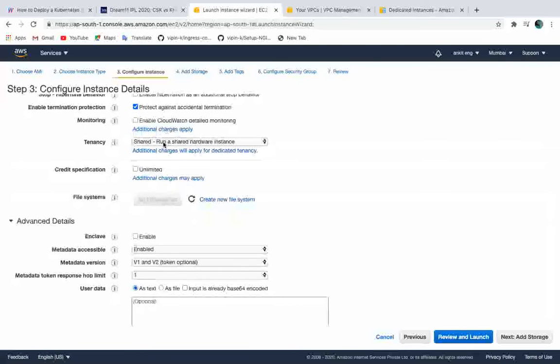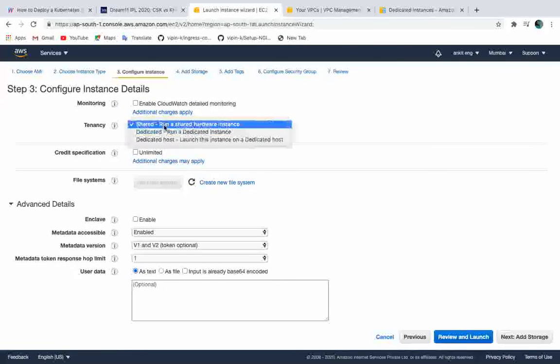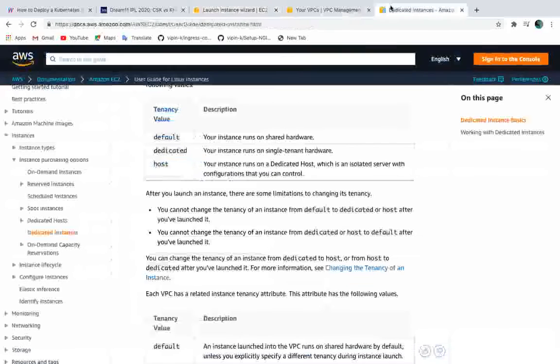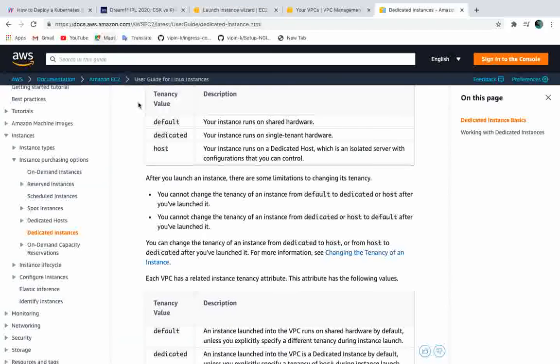Okay. After this, you can say this is the most important thing: tenancy. First is shared, then dedicated, and dedicated host. These things have their own uses. You can see here from the AWS docs, we have default tenancy, dedicated tenancy, and host tenancy. By default, when you do not select dedicated or host, AWS EC2 will launch in the default tenancy. It means your hardware will be shared by other EC2 machines, in another account or in the same account.